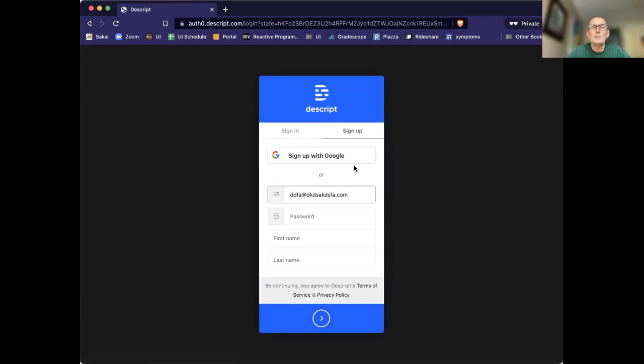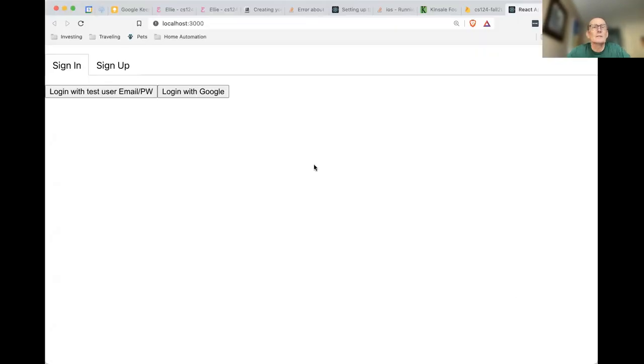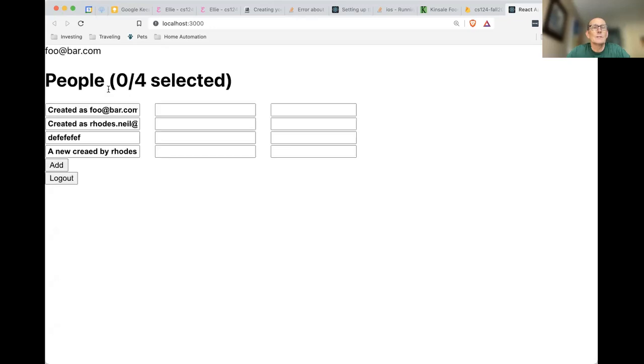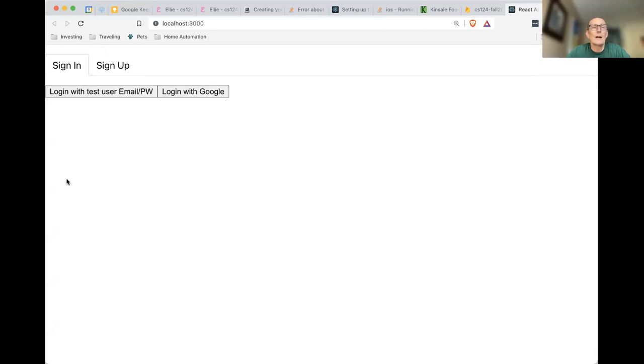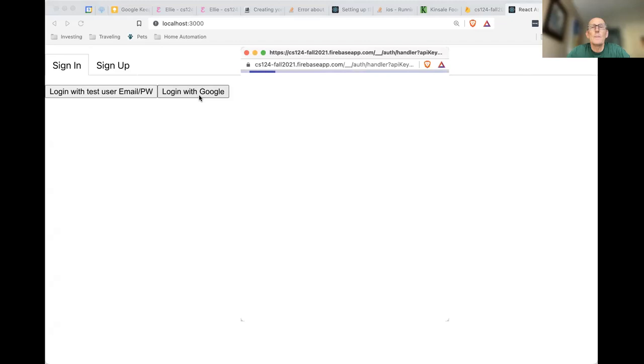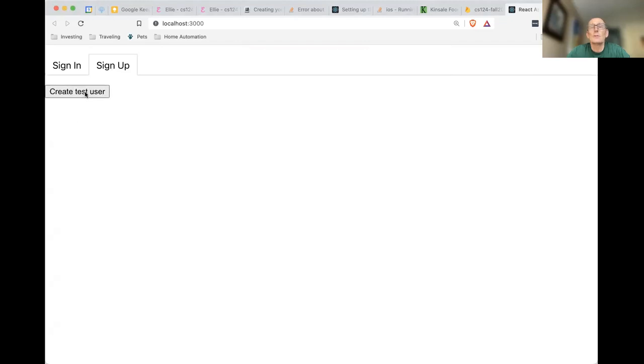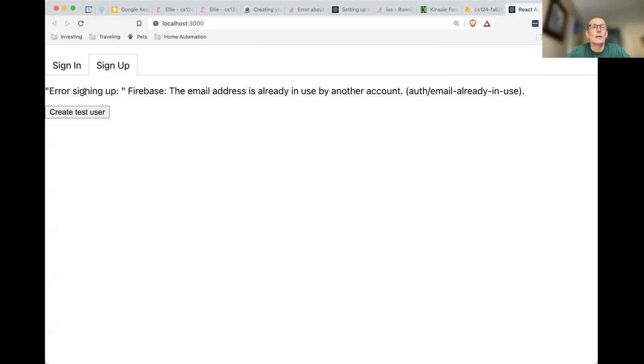In the sign up, we can enter an email and password, and then this would be the create user with email and password call. And here's an example of actually making some calls where we have some tabs for sign in and sign up. And here we have a hard-coded email and password. So I can log in with that email and password. That's great. I can also log out. So let's just go back to that in a moment. I can log in with Google. I log out. I can sign up and create a test user. Now, in this particular case, the test user already exists. So we're going to get an error.